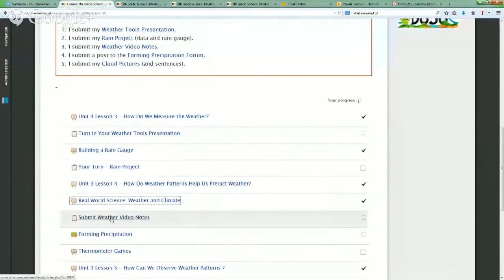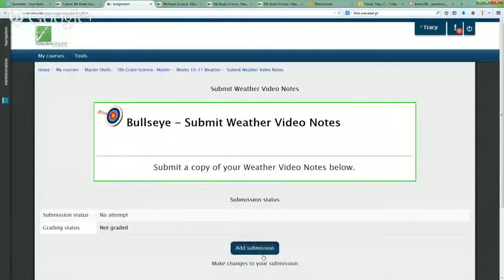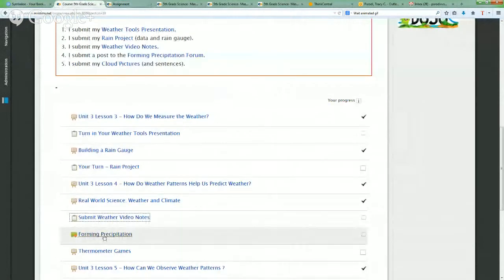After that, it says Submit Weather Video Notes. Right-click, open in a new tab, submit a copy of your weather notes below. That's easy. You've done that before. You just add the file on there, and then you save it. After that, forming precipitation.